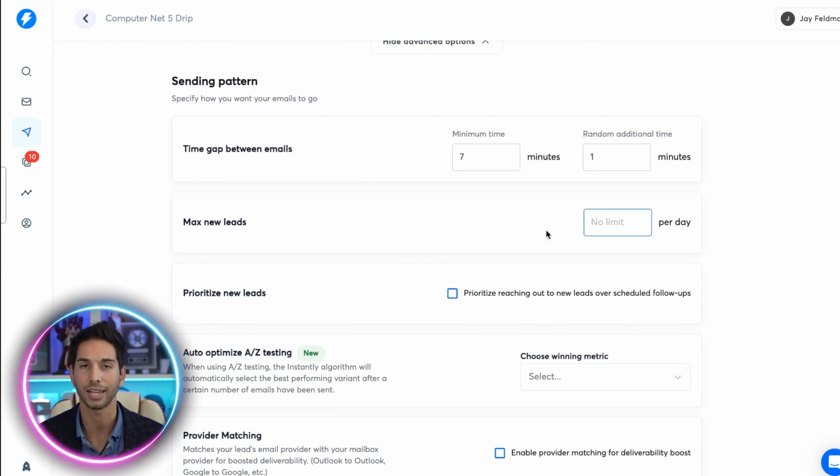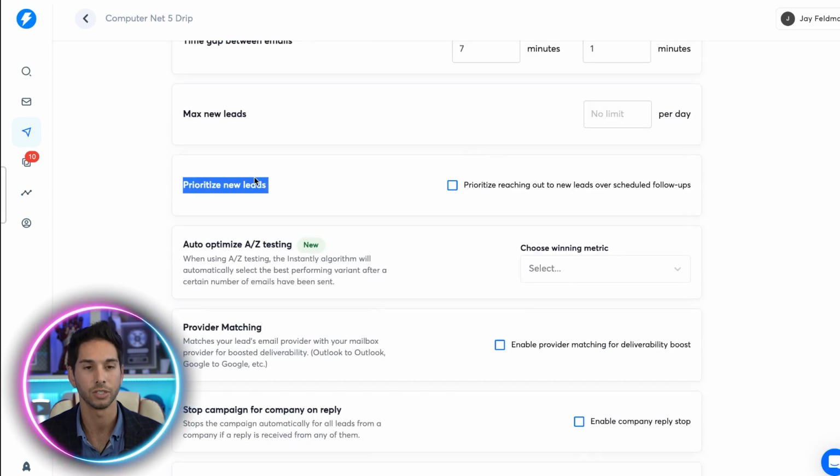Max new leads per day, I do not set. So, prioritizing new leads. In your campaign, if you've got a large sequence, 6, 7 emails, you might want to consider clicking this and it'll prioritize sending emails to new people over the 6th or 7th follow-up.